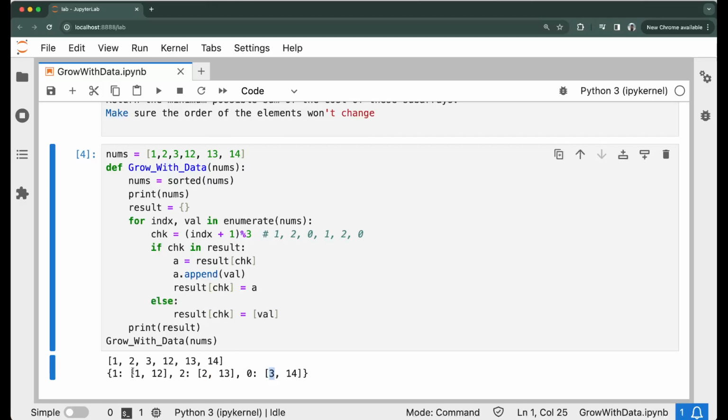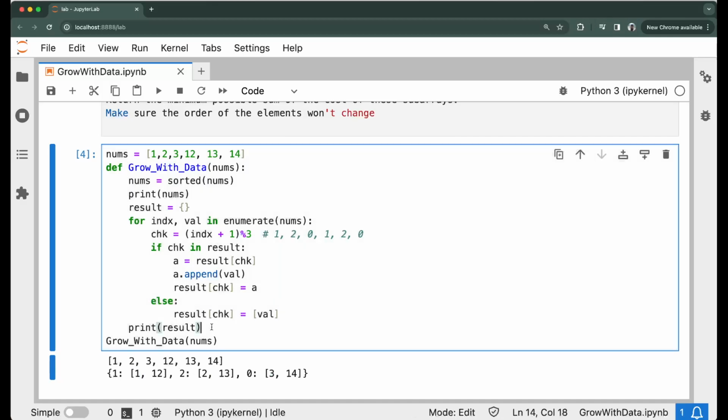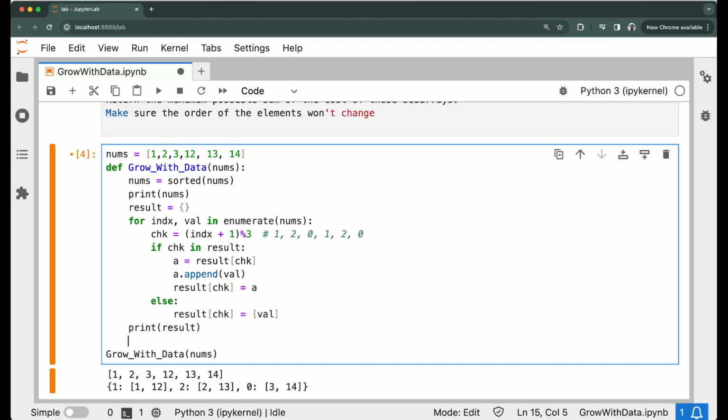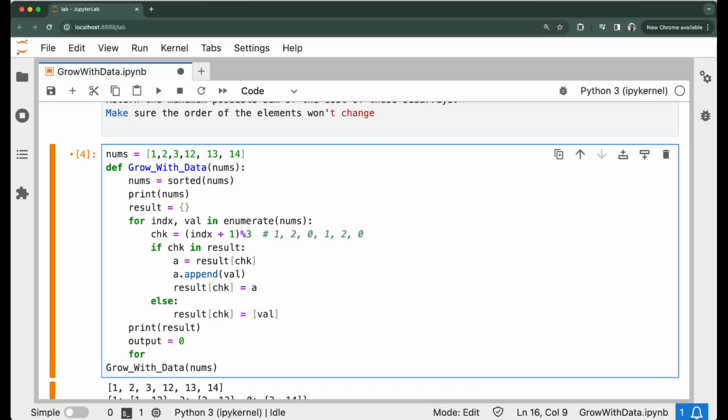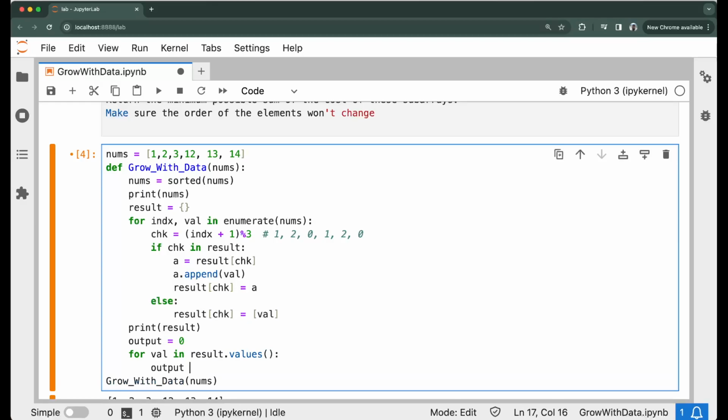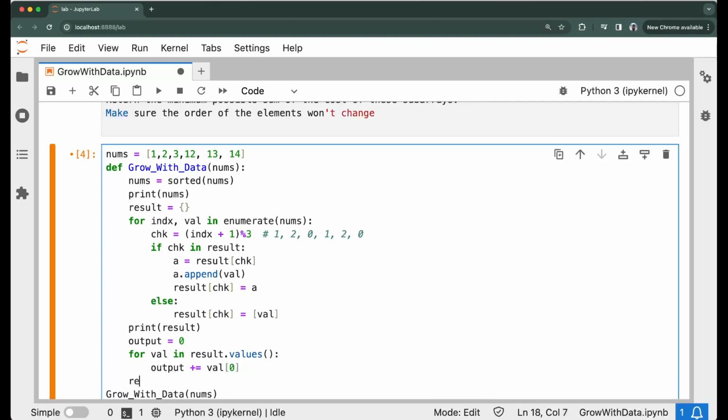So now we go get the first smaller element in the 3 index positions. So here we just say output equal to 0, for val in result dot values. So we don't need a key, right? So we get only the value. We just say output plus equal to val of 0. We just get only the first element, and we return output.